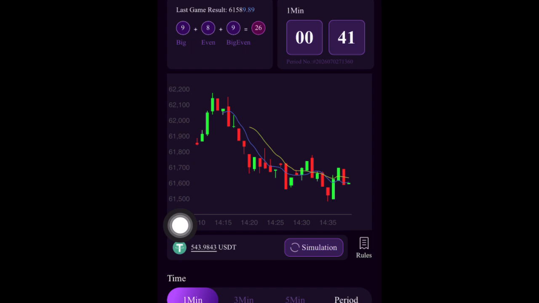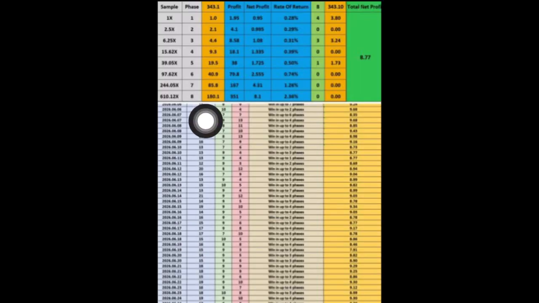So that's how you can go by it, and you can see the stable returns for the 5-minute interval here. Okay, so phase one, that is the one here. If you start with 1 USDT, profit is 1.95 USDT. That is, you get a net profit of 0.95 USDT. Okay, that's a 0.28 rate of return.